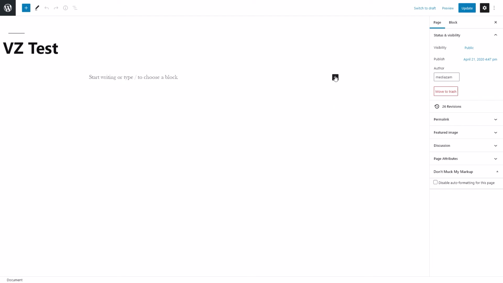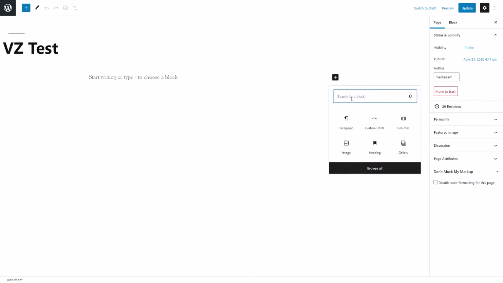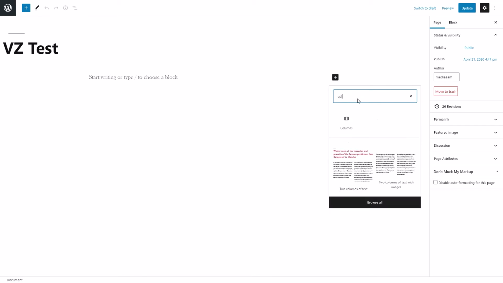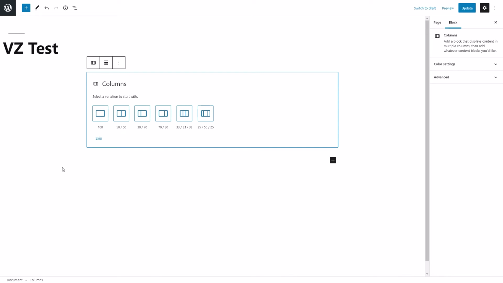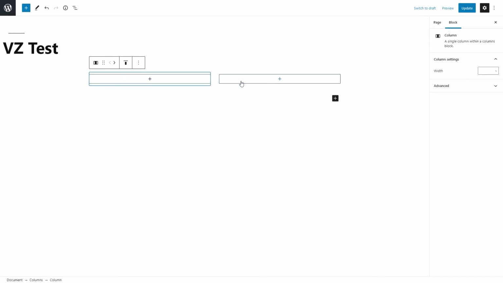The first thing I want to do is add a block, and I'm going to search for columns because there's going to be two columns on my page. And so here's the two column. I'll select that. That gives us two columns.